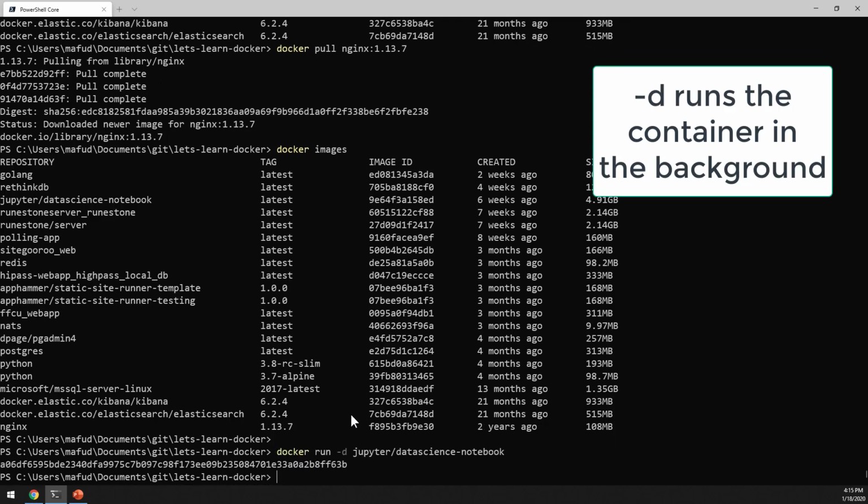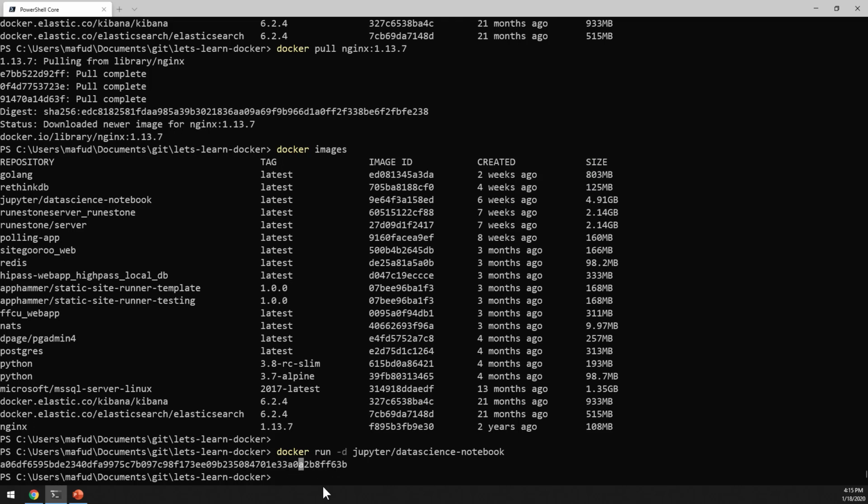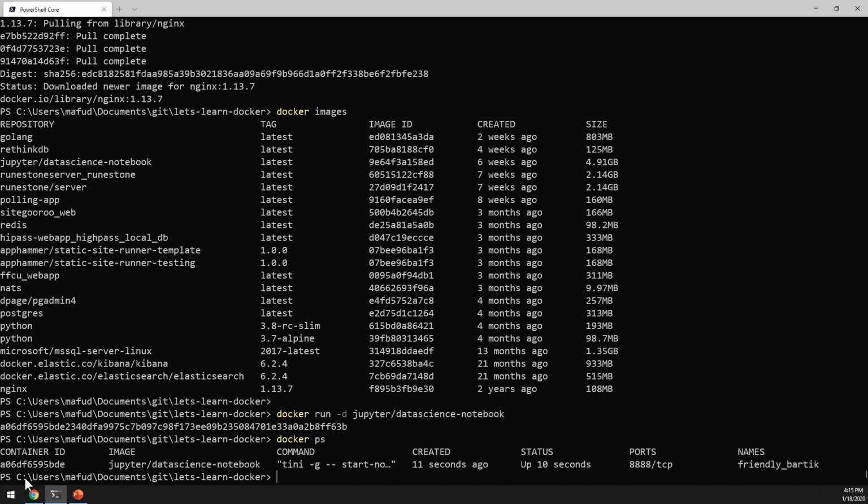What happens is I get back the ID of the running container. If I do a Docker PS, I can see what's running, and you can see there's my container ID again. Matches that. And there's the image I'm running. This is what's needed network-wise by that image. The container is not allowing that, so I can't get to this. And then over here is the name of the container that's running, and this name is auto-generated.